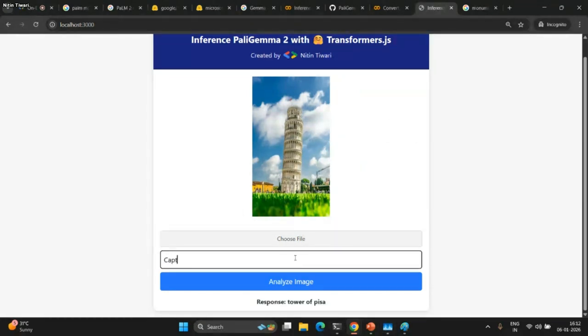I can also ask it to caption it. Now, the beauty of the PaliGemma 2 model was that it was trained on a wide variety of languages. So if you type caption followed by the language code, for English, it will be EN. If you want to do the same thing for Hindi, just type caption and then space HI.